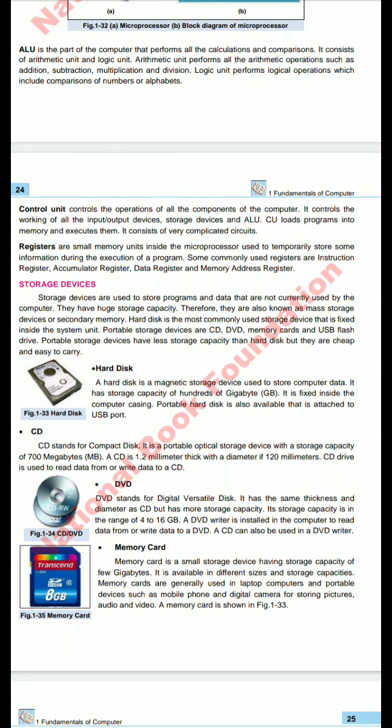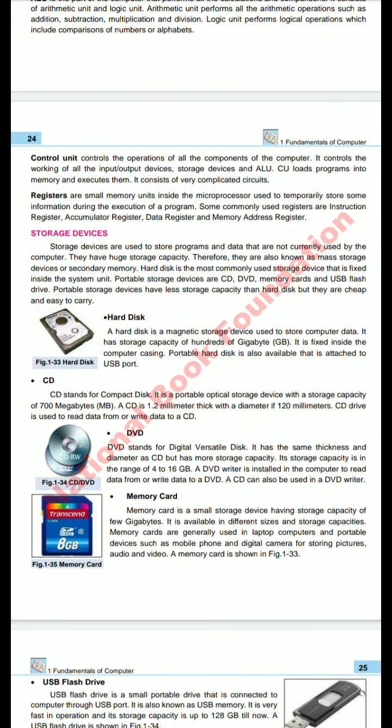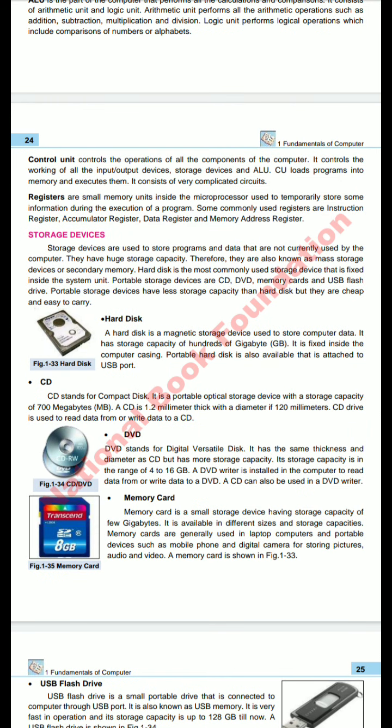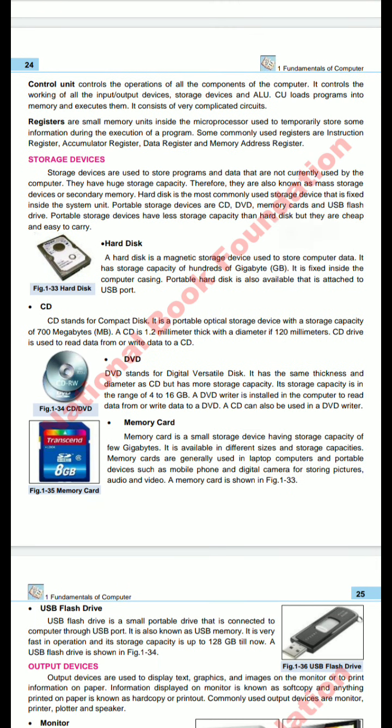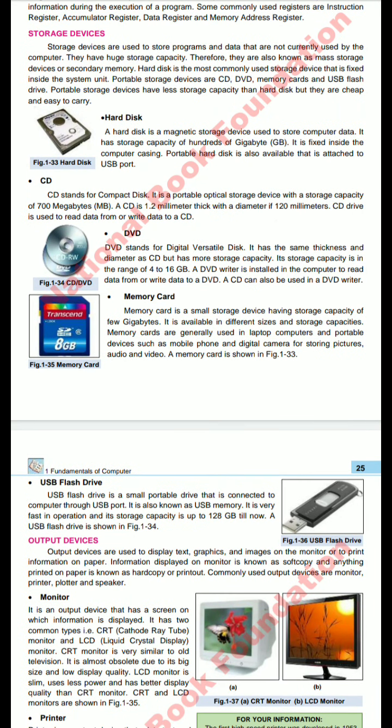We also use CDs, DVDs, memory cards, and USB flash drives. These are also portable storage devices, with less storage capacity than a hard disk, but they are cheap and easy to carry, and the data is movable. Hard disk is a magnetic storage device used to store computer data. It has a storage capacity of hundreds of gigabytes and it is fixed inside the computer casing. Portable hard disks are also available that are attached through USB.